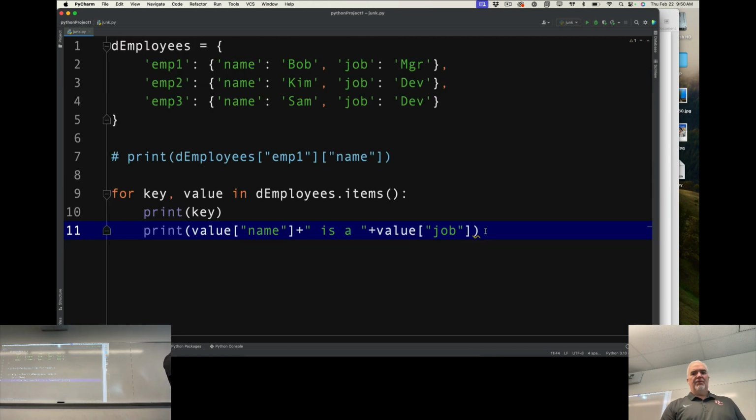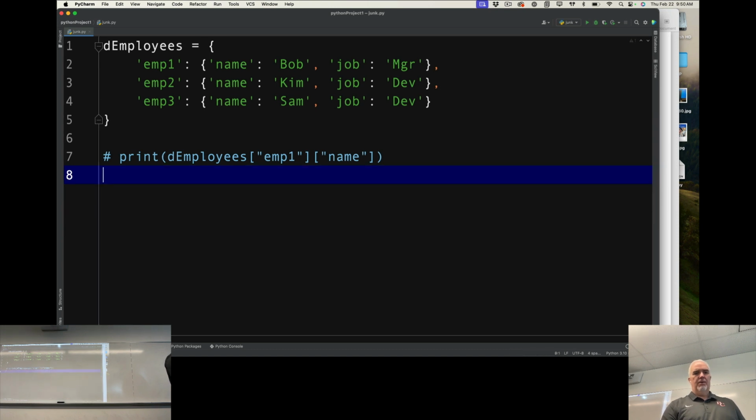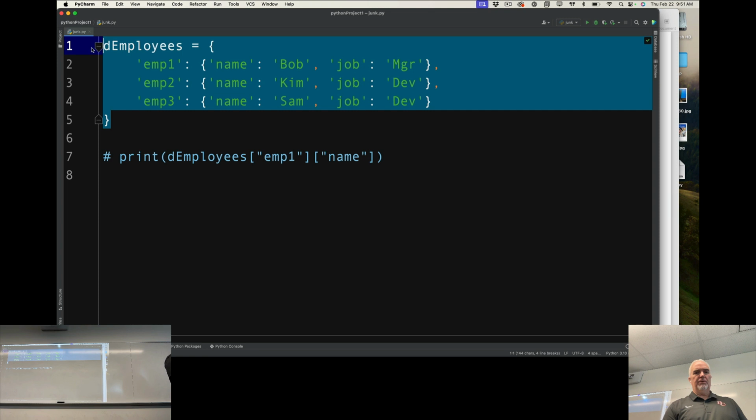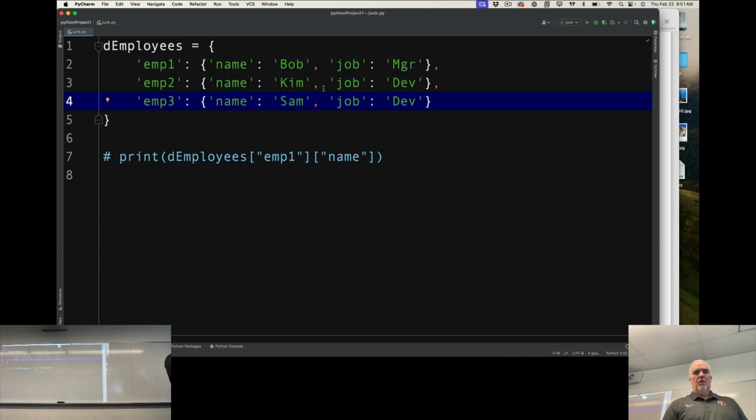But the idea is we have a very powerful tool now to use where we can create these structures where all of the data is very organized and easy to access through those keys.